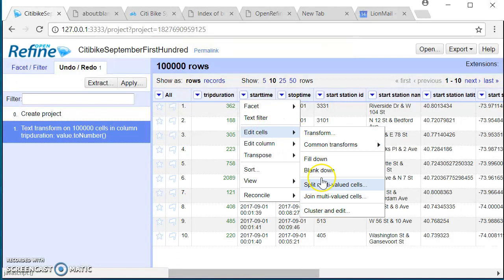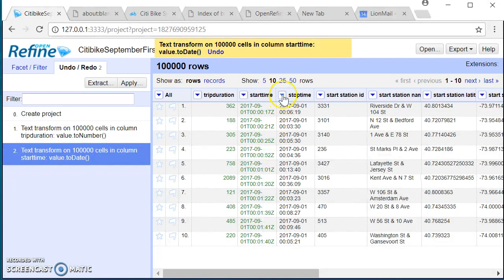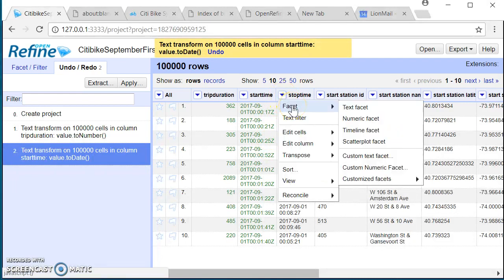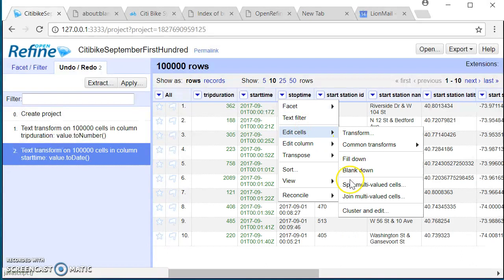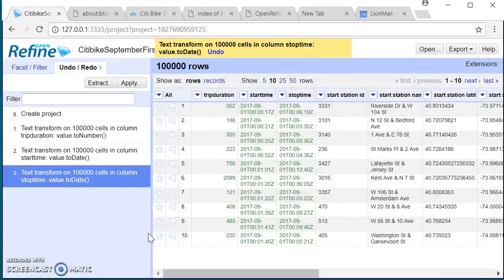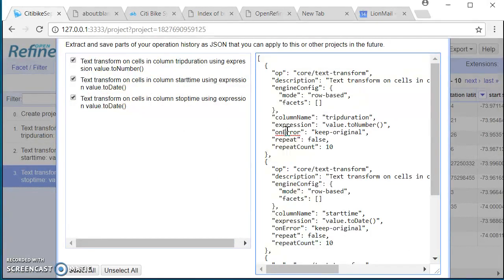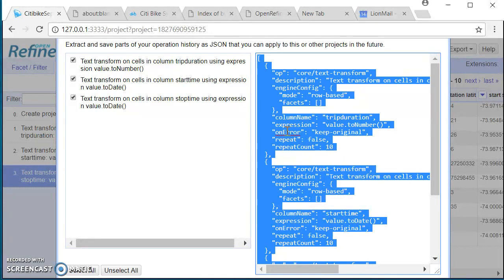And the point that I want to highlight here is that if I were to open up another copy of this file, or for example, another month of data, I'm probably going to want to convert the trip duration to number. I'm probably going to want to convert the start and stop time to a date. And the way that I can do that most easily is by running this exported file against a new data set. So just to give you an example, I'm going to extract this. So I'm just going to do copy.